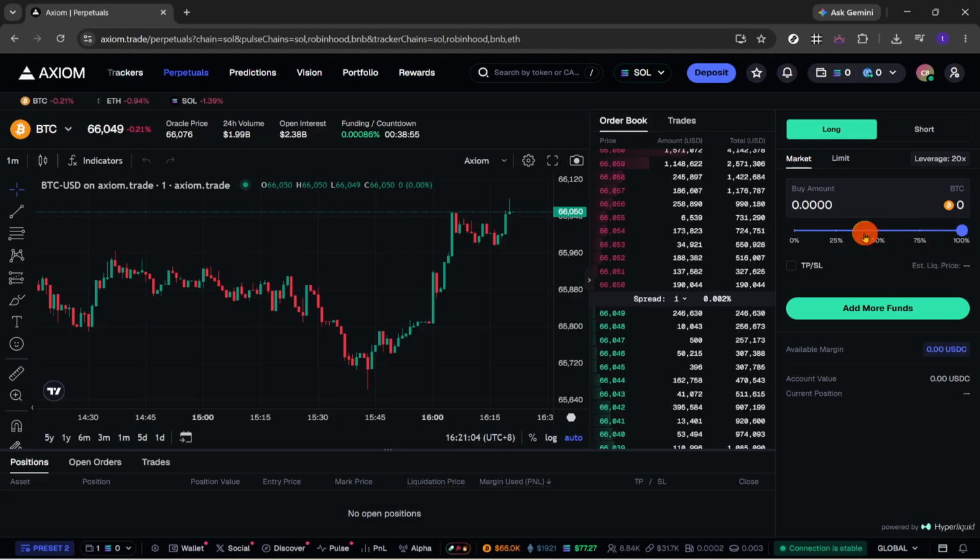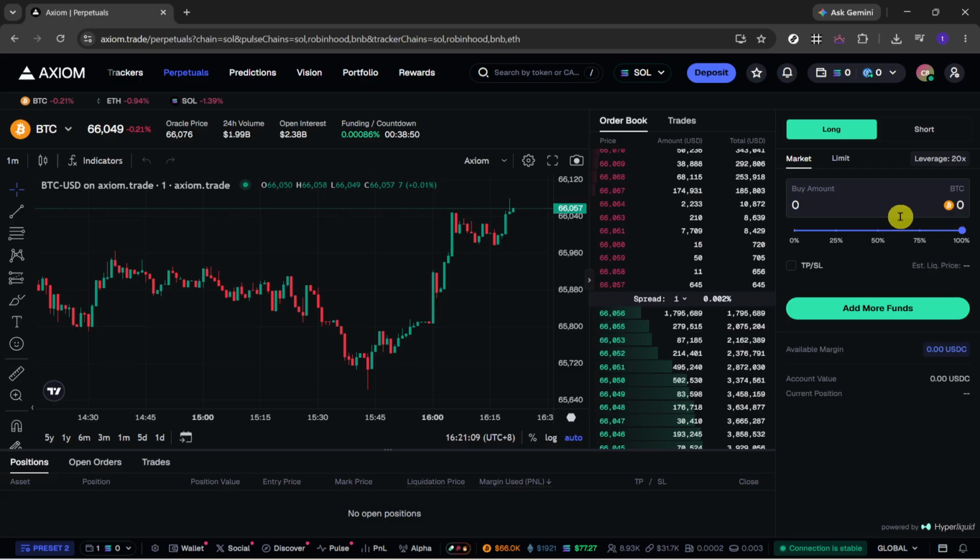At this stage, you've completed the setup process for trading perpetuals on Axiom Pro. Just make sure the selected symbol, trade direction, and entered values all look correct before moving forward on the platform. Following these steps carefully will help you place your trade more confidently and with fewer mistakes.